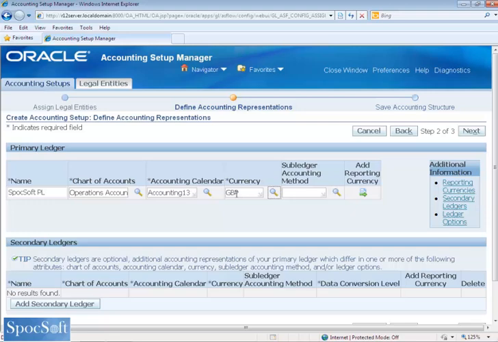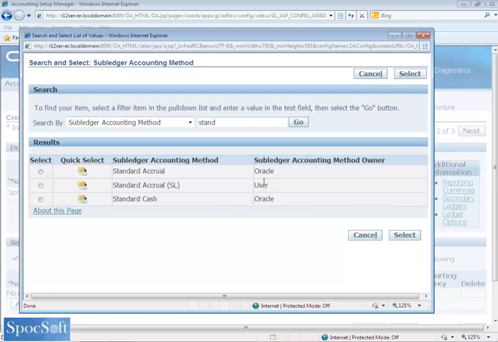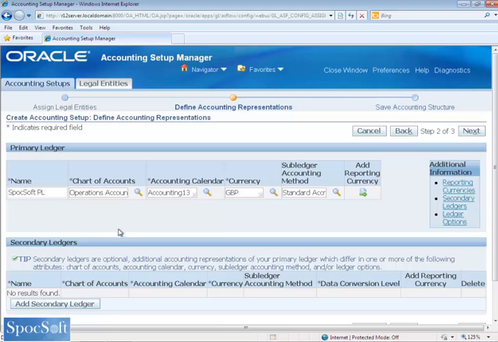How to change the accounting based on different customers, suppliers, invoice types, and the place, everything we can see later. Now, subledger accounting method: standard accrual, the seeded one, out of the box. We are going to use whatever is out of the box. We can see the word Oracle. If we customize, if we prepare the SLA, it will show as a user. So we are going to use the standard accrual. This is the 4 C's we are grouping: we have named the ledger, chart of accounts, calendar, currency, and accounting convention, nothing but SLA.